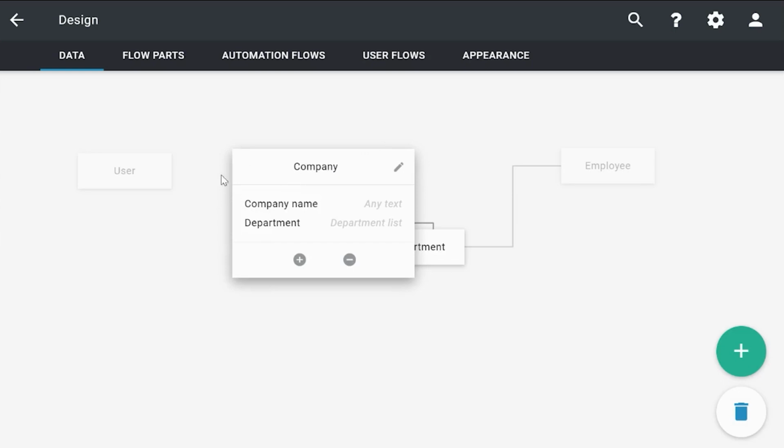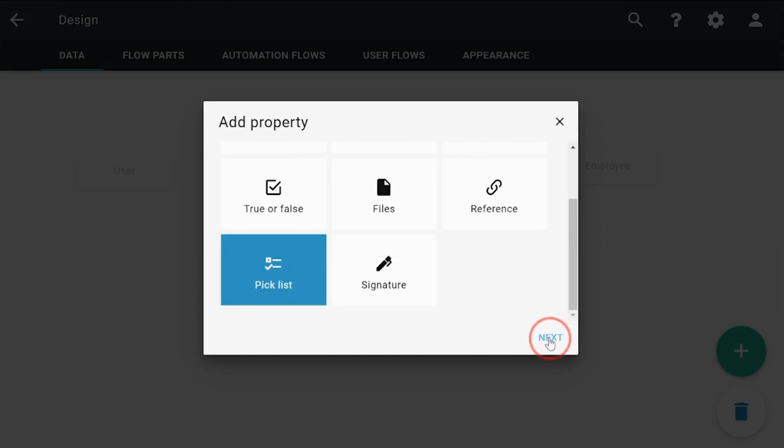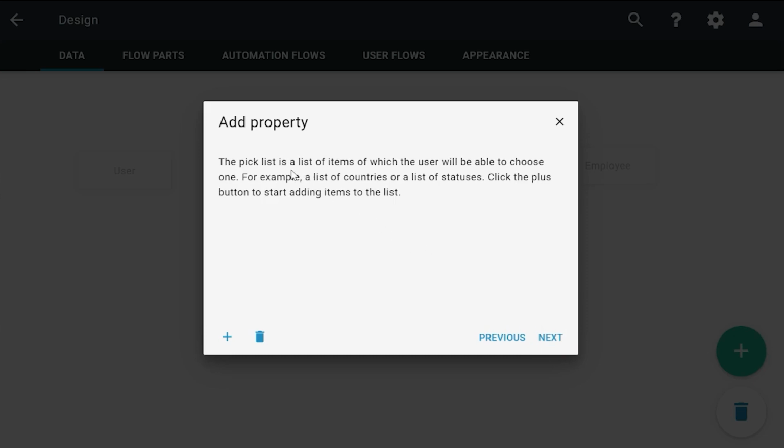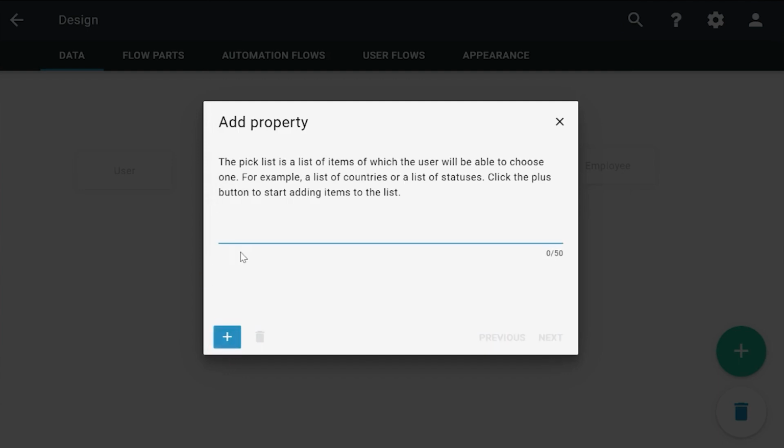So let's start with company first, and like I said, I would like to add countries to this company. So I go to the property pick list, I click next, and there are two options to add items to this pick list. I can do that manually, or I can copy paste them. Well, since I don't want to add all 182 countries manually, I found a list which I can copy and which I will paste into Triggre. So I've got all the countries over here. I'm going to click copy. I'm going to click here on the plus, say paste, and there you go, we've got the entire list.